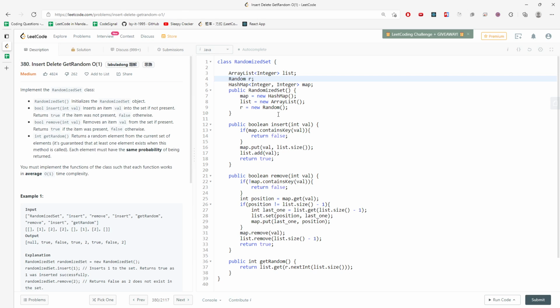Alright, here we go. So let's talk about time and space complexity. The time is O(1) for all of the operations, and the space is O(n), because you need to store the elements in a map and a list. The Random r is not taking any space. So this will be the solution.